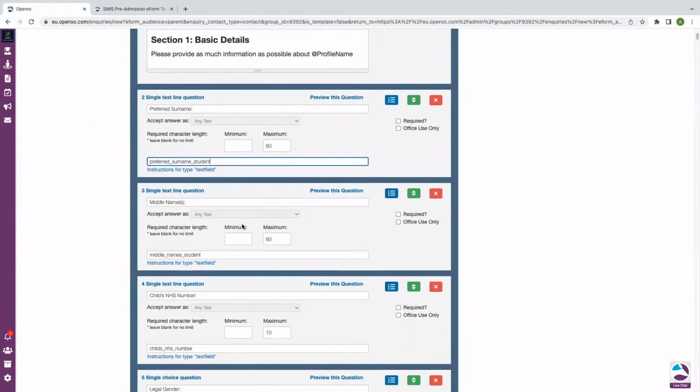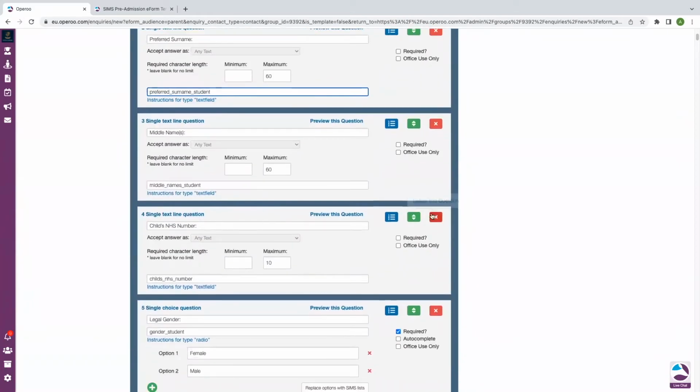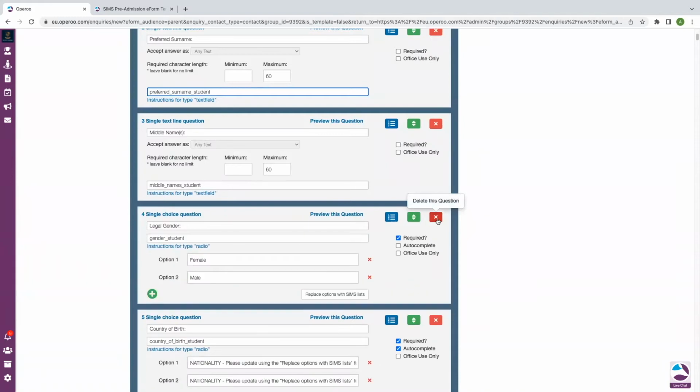Scrolling down the form, you then have middle name. You have child's NHS number. So if you don't want NHS number, for example, just delete the question.